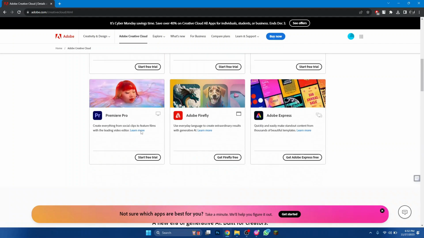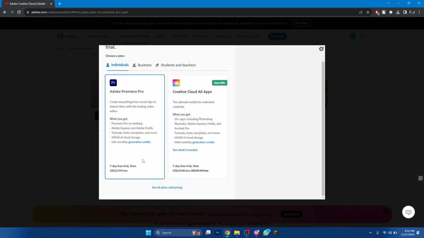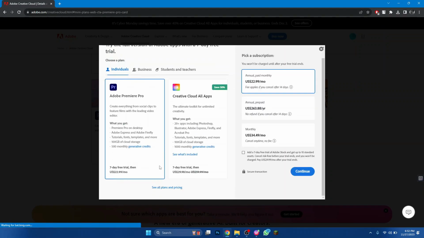Now, in order to download Premiere Pro, scroll down a little bit and click on Start Free Trial under the Premiere Pro icon. Then simply click on the Continue button and follow on-screen instructions to download it completely. And that's how you can download Adobe Premiere Pro.